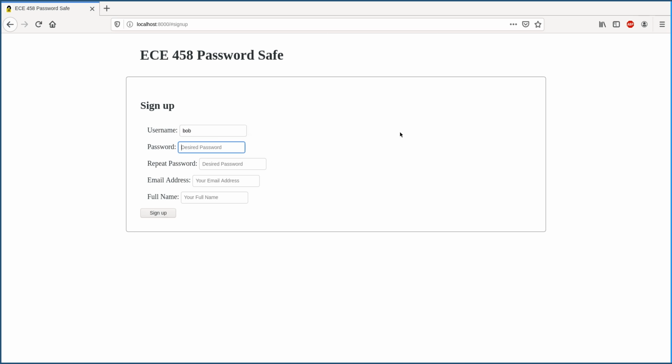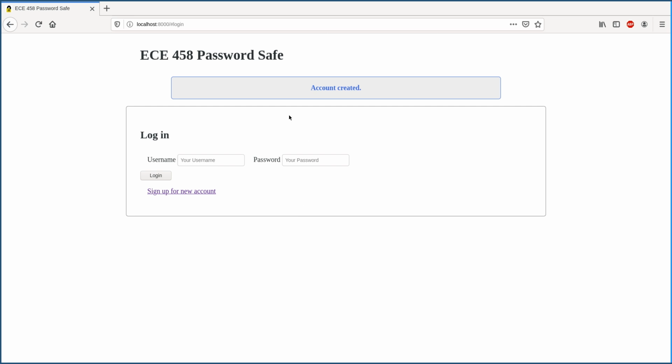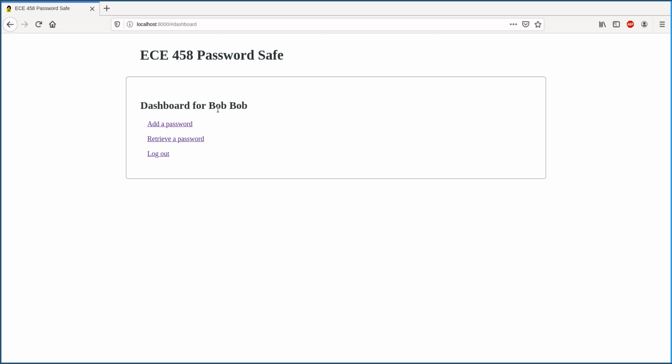So I'm going to sign up Bob, and I'll give him a password, something strong enough, and say bob.ca, and then Bob. Okay, so we created an account. Now if I try to log in as Bob, but I give the wrong password, it's going to say, oh, login attempt failed. So I need to make sure I'm giving the right password. And here now you can see, okay, I've gone to the dashboard and it's populated this with the full name that I gave, Bob. Now I can add a password.